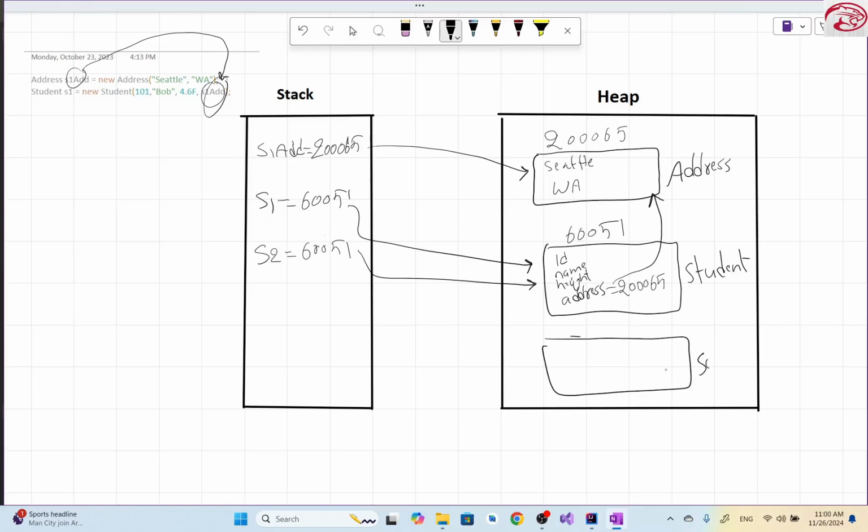Say we have another student object. It will copy all these primitive values here, but for address, for this reference variable address, it will not copy and create a new address object. What it will do is it will shallow copy the address value, means it will shallow copy the address of this object. So basically it will store 200065, and it will also point to this memory address. So we have two student objects right now and one address object. We have not deeply copied this address object.